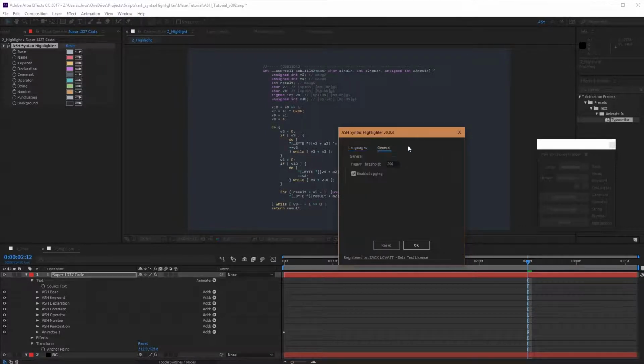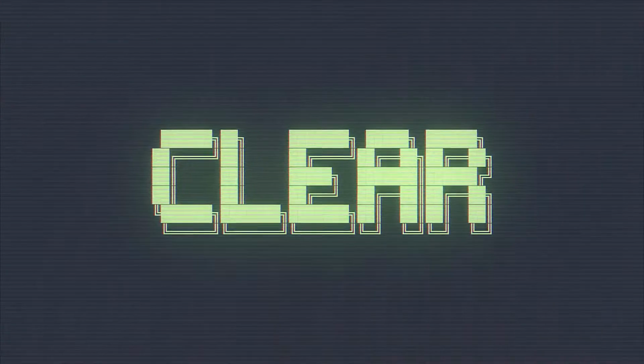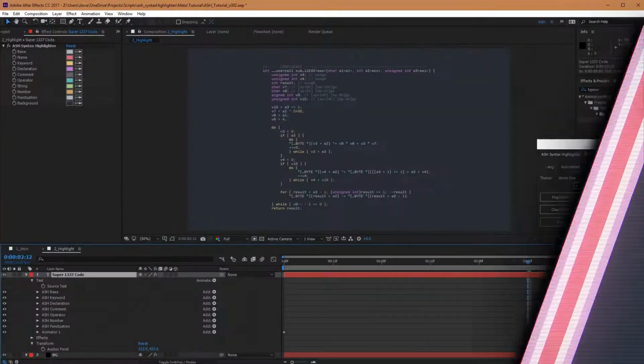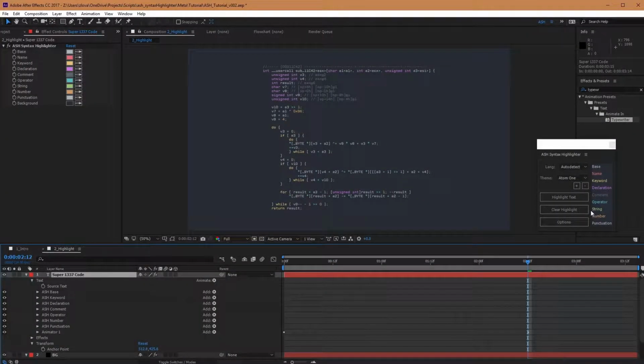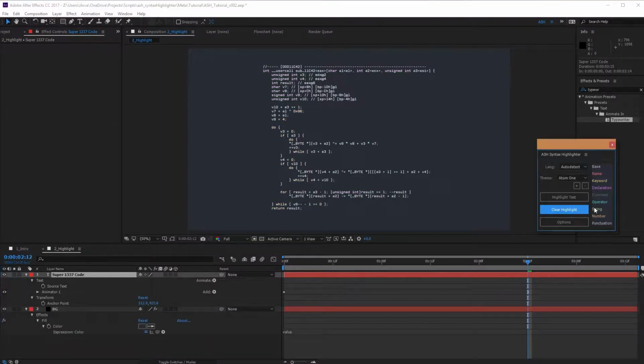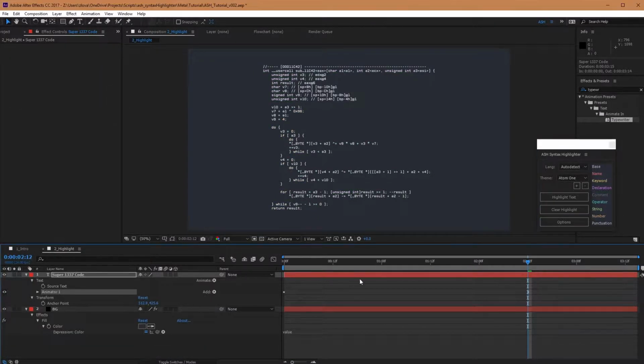In the second Options tab, you can control at what point the Heavy alert pops up, as well as whether to enable logging. We recommend turning logging on if you're running into any issues, as it will help us with technical support. Last but not least, when you click Clear, ASH will remove the color controller as well as all of the ASH selectors. Note that any non-ASH related animators will still be present, so you still have your same typewriter animation. That's it for ASH.